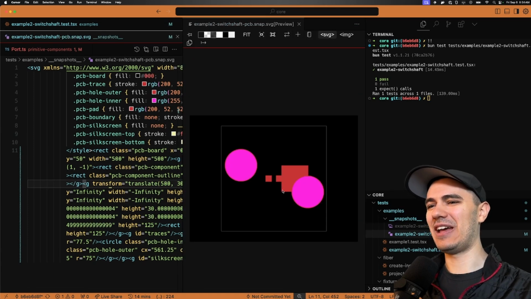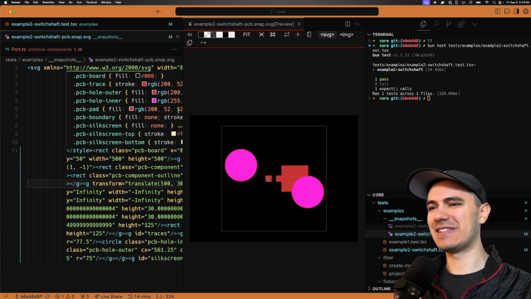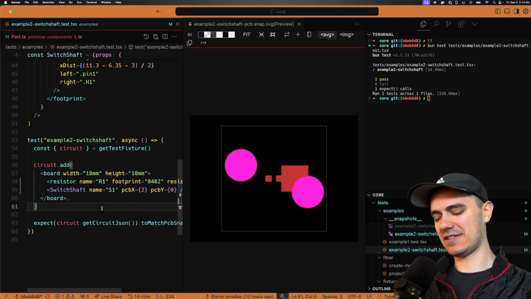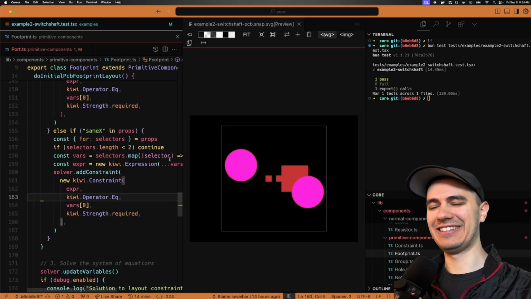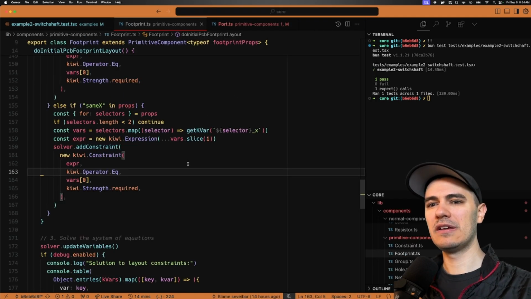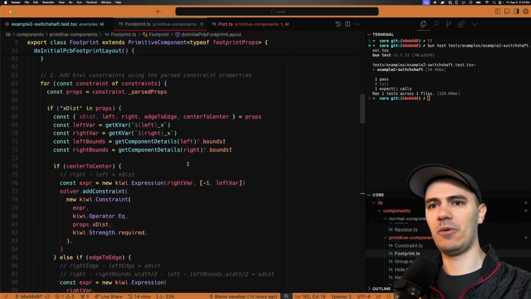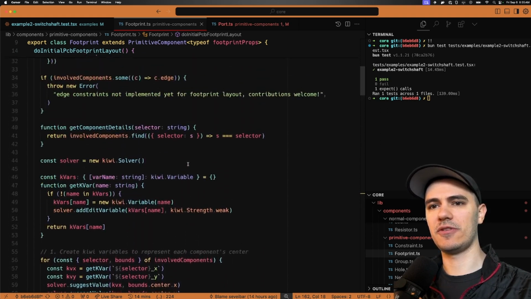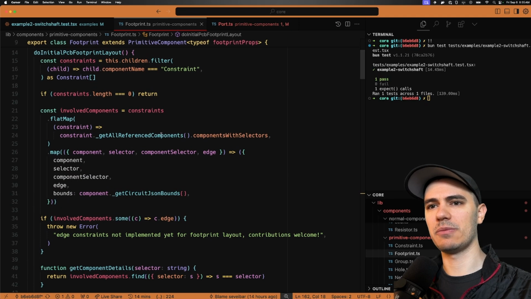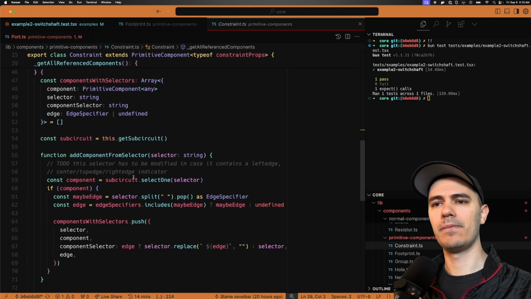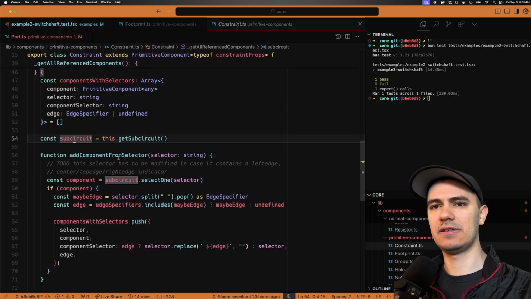Yeah, okay. So I think the issue is on the resistor, this is labeled pin 1 and pin 2, and I think it's messing up the constraint system. So the constraint system is using stuff it shouldn't be. It's basically what it comes down to. So let's see if we can fix that. And what it comes down to is there's a function called get all reference components. And this is inside of a constraint, and you just return all the components that you're referencing. And this is really the root of the issue.